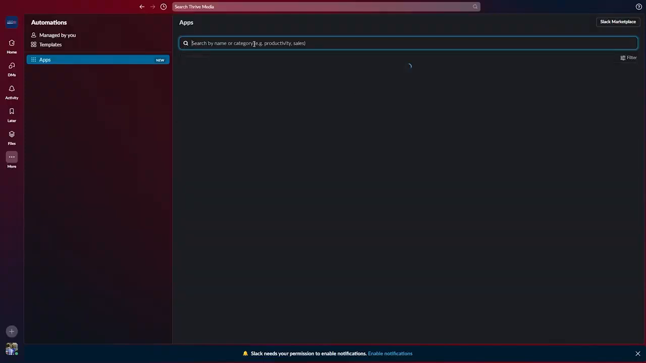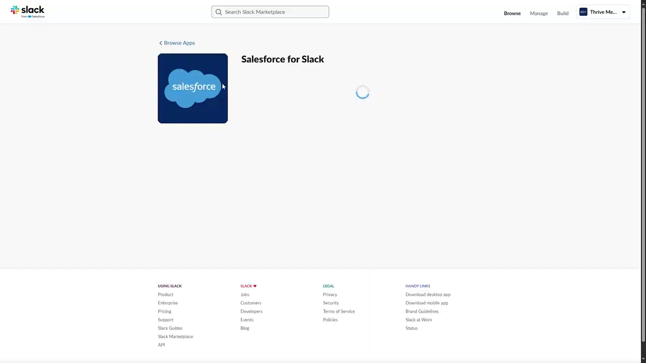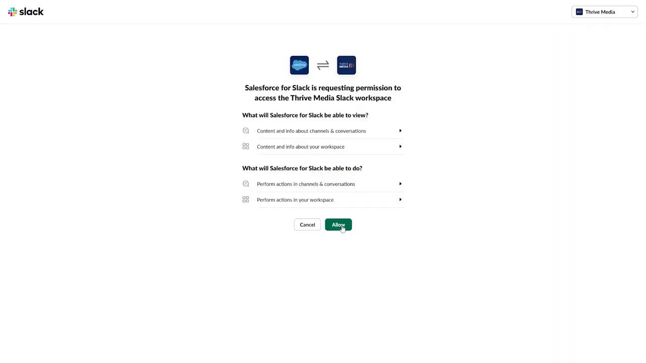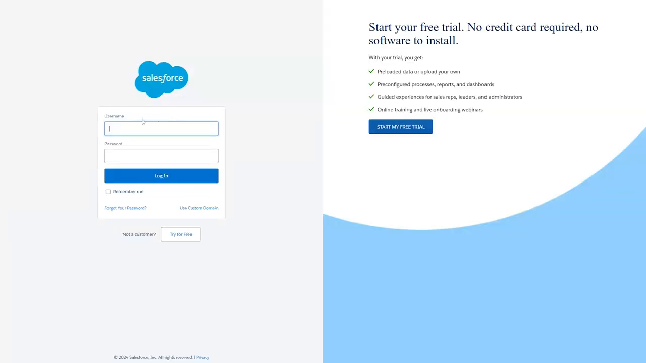So here in my case, I will search for Salesforce. And here, as you can see, we have it in the first option. You can simply click on it. Then it will jump you directly to this page. Now you can click on add to Slack, and after that you'll have to give it the permission. Just click on allow and it will redirect you. Click on connect and it will redirect you to Salesforce.